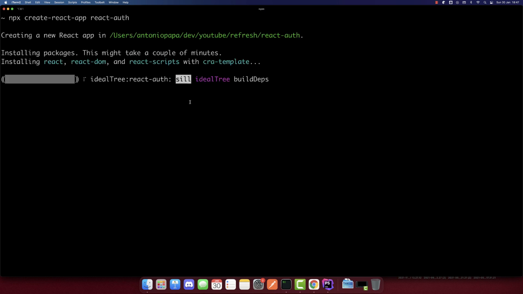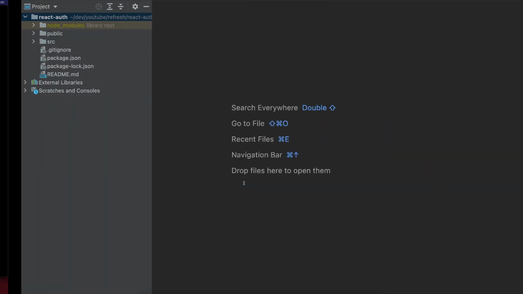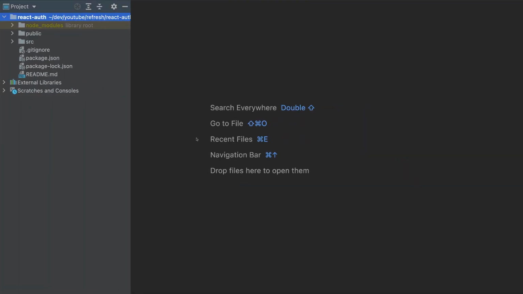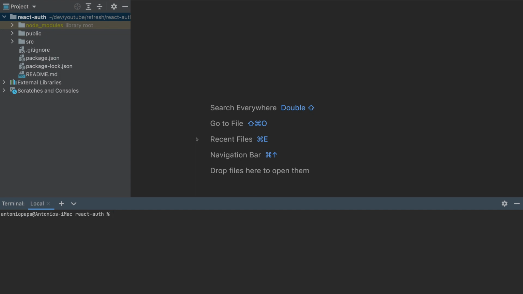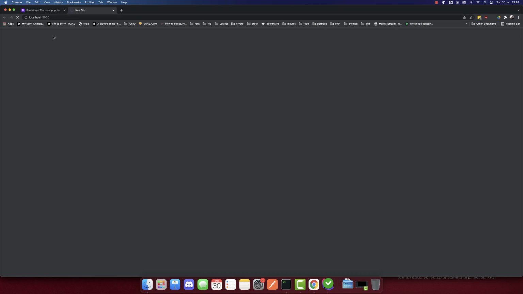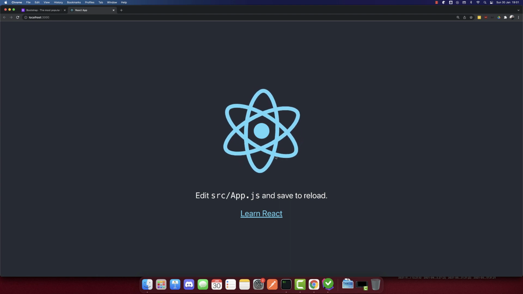Now let's create the app. We will start by running npx create-react-app. I'll call the app react-auth. And let's wait till this is completed. Now it is finished, and I'll open the project with my IDE. Here I'll open the terminal and run npm start. And this will start our app on port 3000, and this will be our React app.